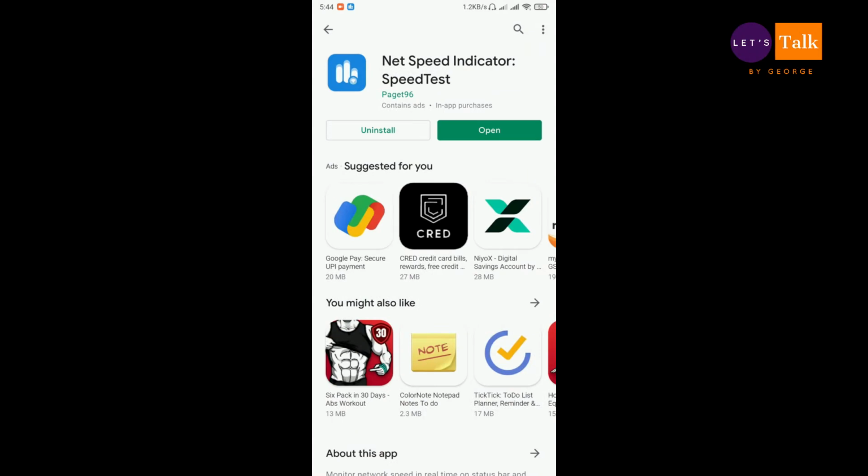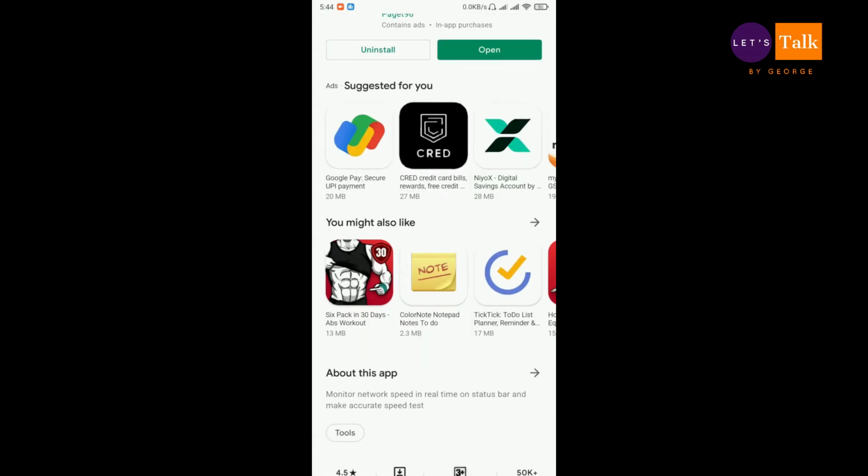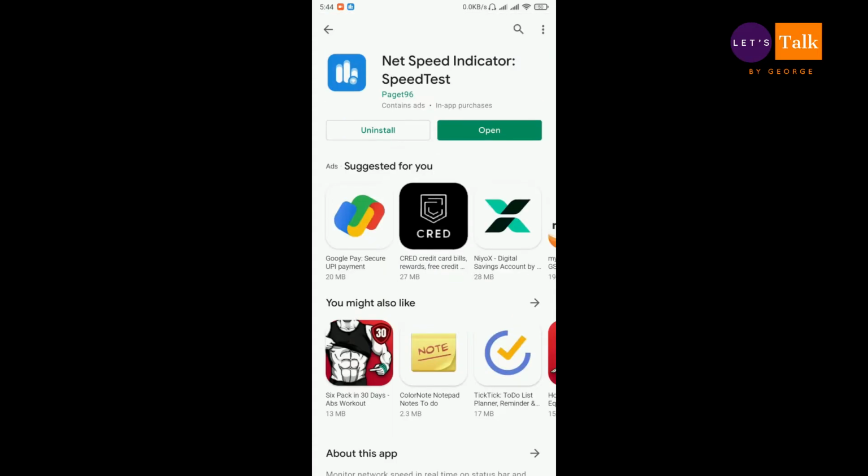Today we are going to review an app called Net Speed Indicator. All it does is monitor your internet usage, your data usage as well as your Wi-Fi usage. I have done another review for an app from the same developer called Battery Guru. Please check the description below or the card up for that video.